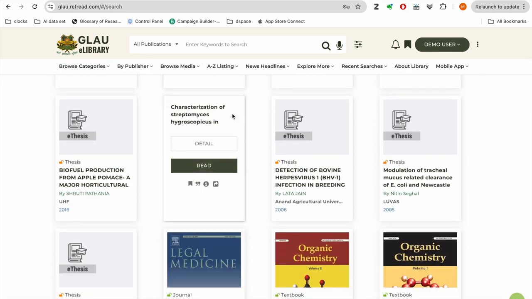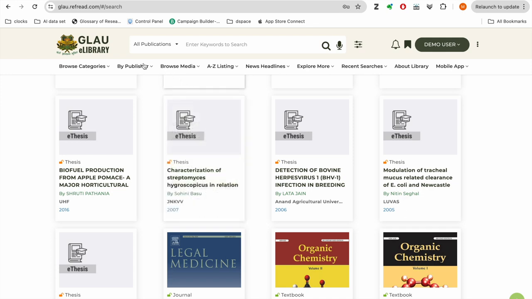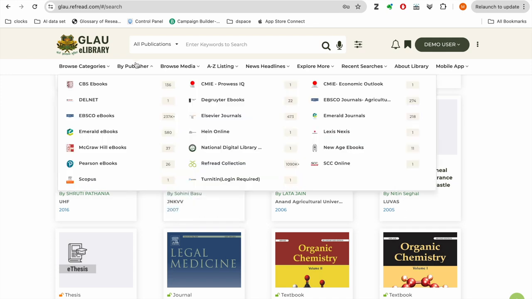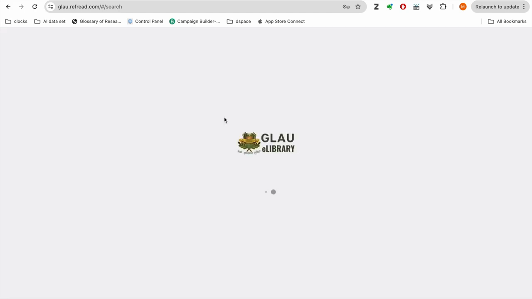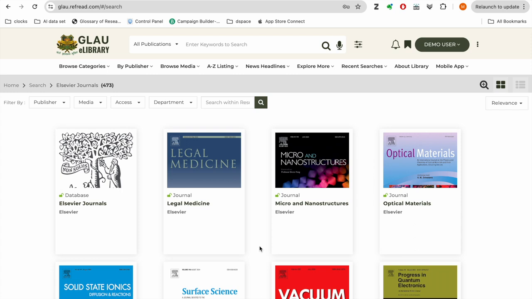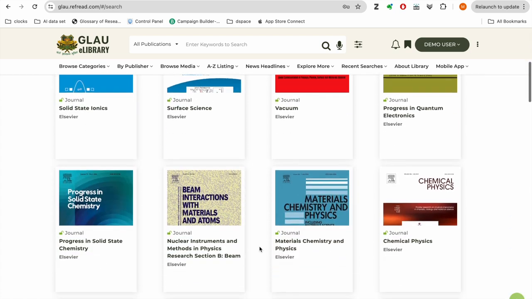You can also browse content by publisher. Here are all the e-journals, e-book collections, databases and content platforms that are licensed or subscribed by the GLAU library. So, if I click on this link here, the platform will load all the subscribed Elsevier e-journals.